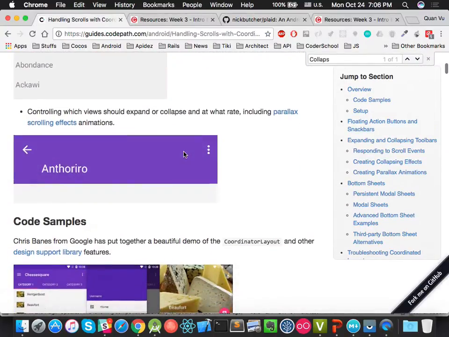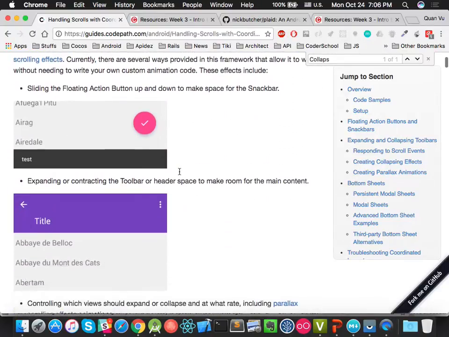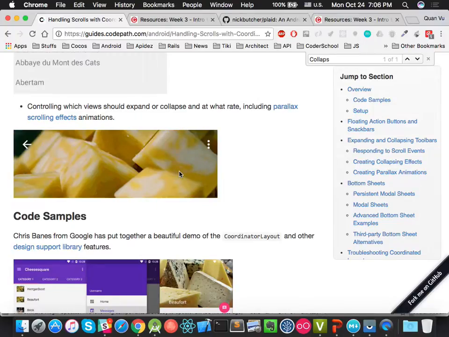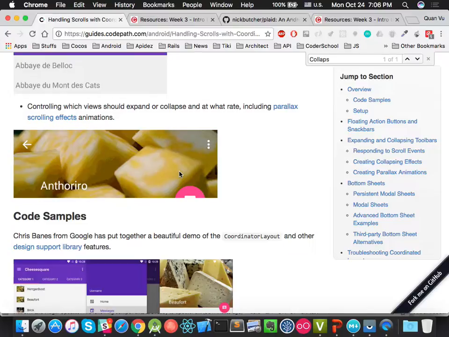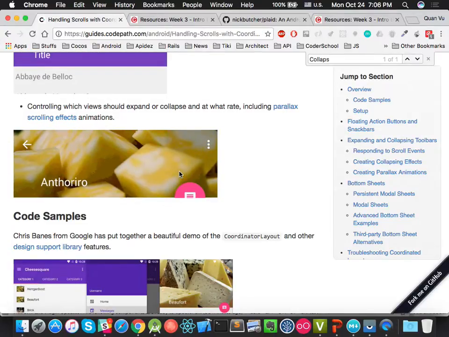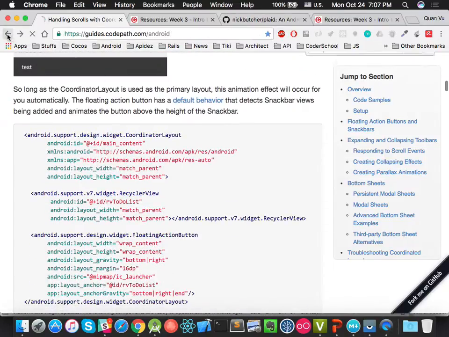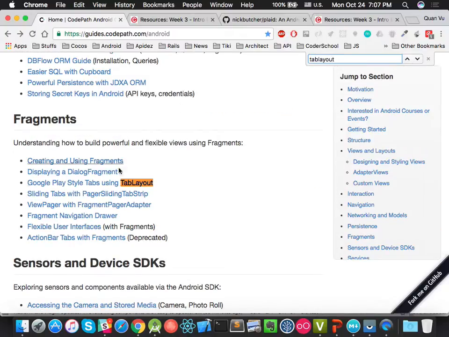The first one is this, the collapsing toolbar. When you scroll down, it expands like this, so you have an image. When you scroll up, it will collapse into a toolbar. So you scroll down, it may have an image or some stuff like this. We have this tutorial here, and three more things. Tab layout. You can start here.